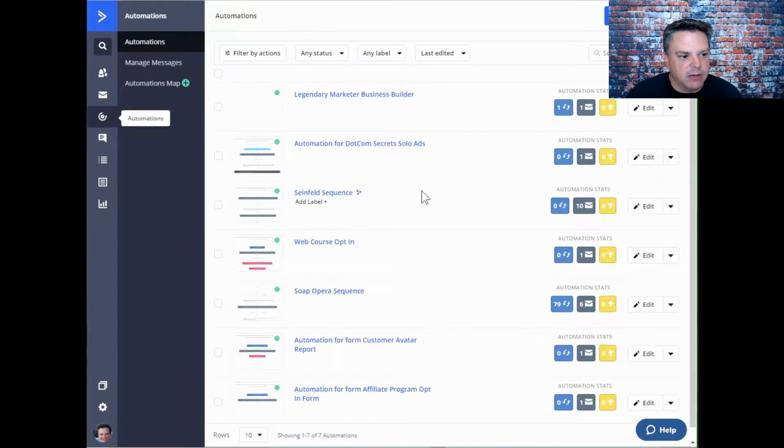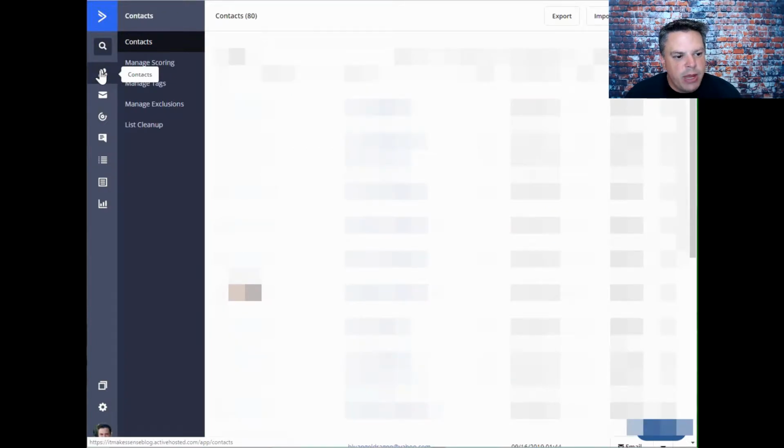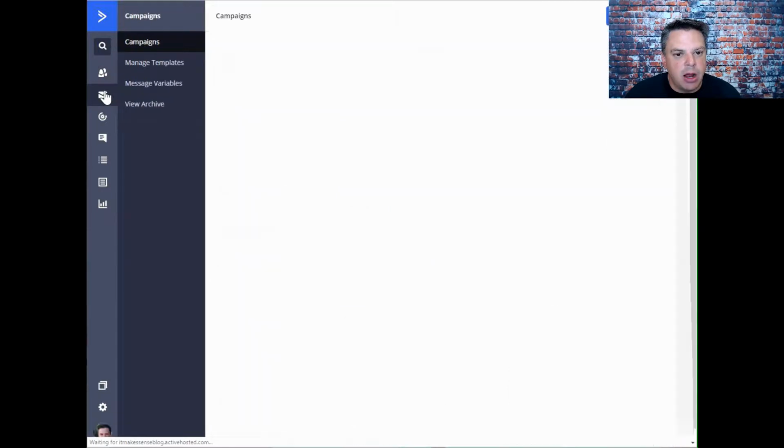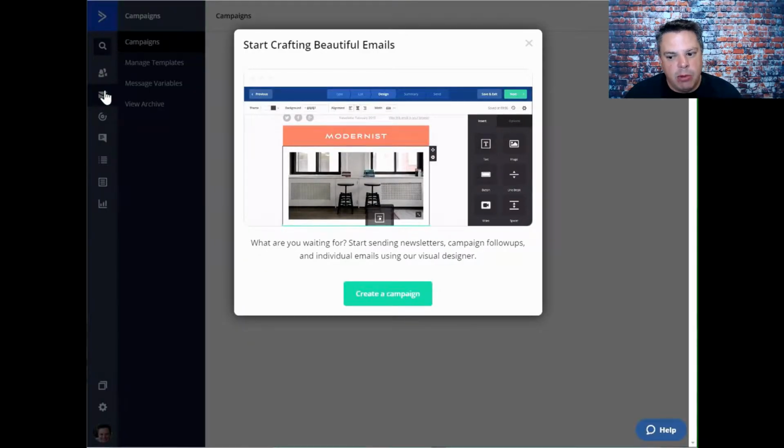Now let's go over to ActiveCampaign. So in ActiveCampaign, you can already see the differences. What AWeber calls subscribers, ActiveCampaign calls contacts. Campaigns are what AWeber called broadcasts. This is where you send out the blast emails to your contacts.